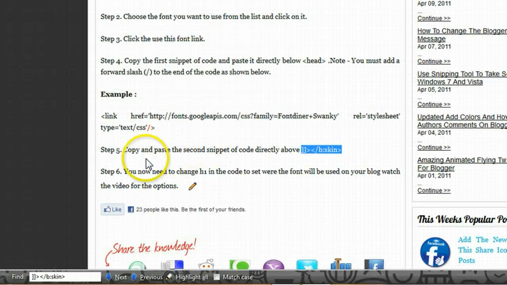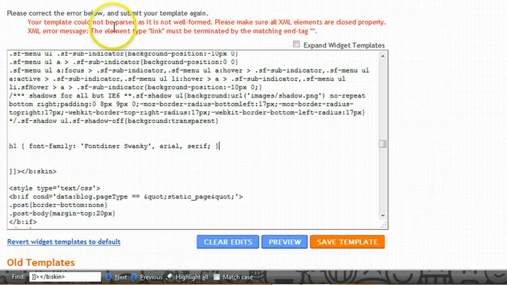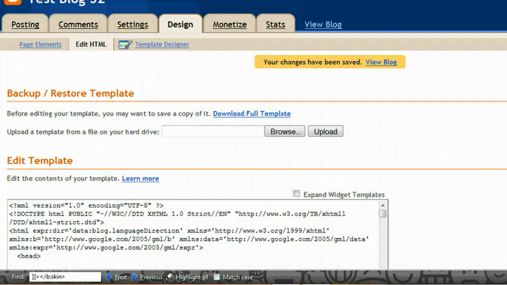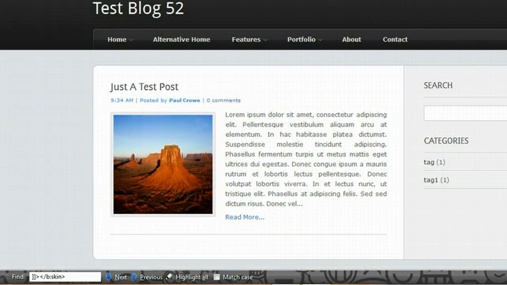Okay. Now it says here, you now need to change the H1 within the code to set where the font will be used. Okay, and this will change depending on the template you're using. And in a way, the best way to get around it is just trial and error. Very few blogs actually have H1 as their blog title. So what we're going to do is, let's just do trial and error. Let's save it as it is, H1, and see what happens. And you can just do the very same thing. Save it as H1. Let's refresh our blog.